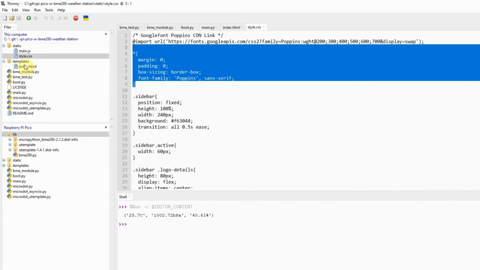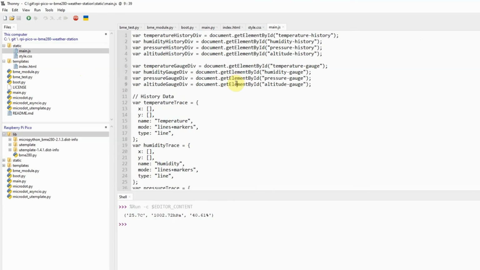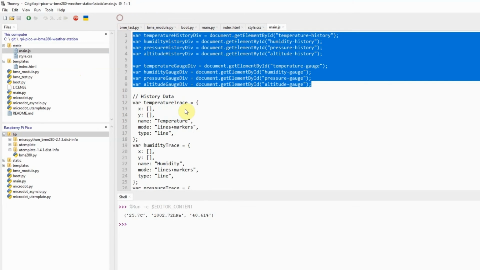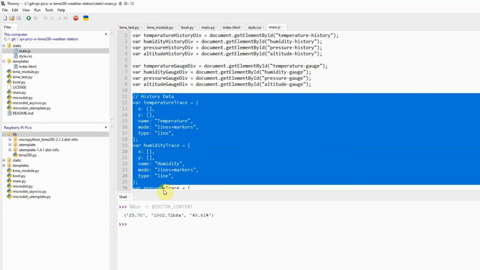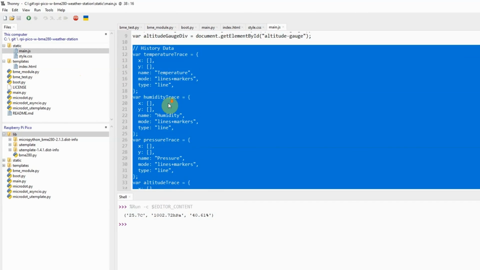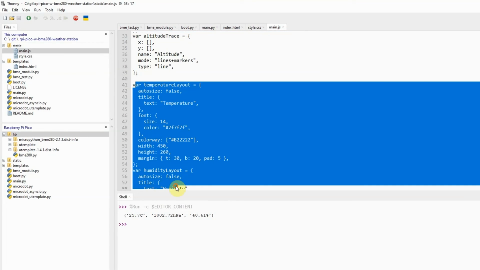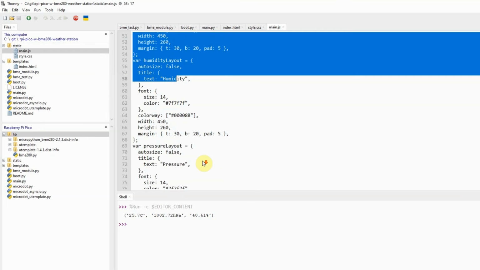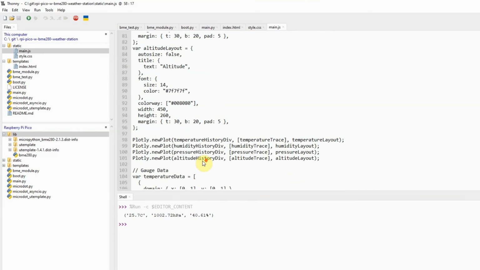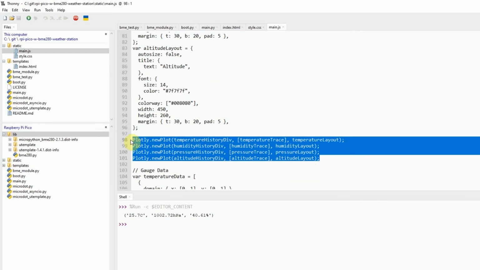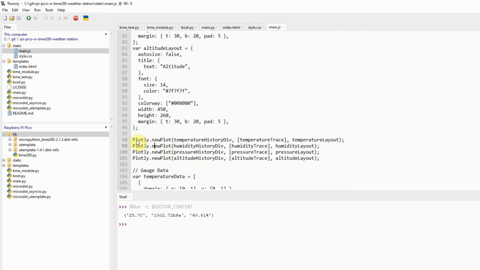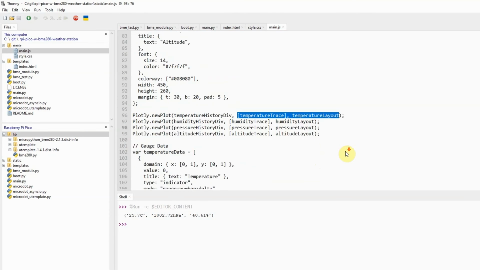The last and most important file is the main.js file. In the main.js file, it initializes all the configurations for our graphs. So as you can see here, there is a configuration for our history, which is the trace for pressure, temperature, and altitude, and some layout variables also. So these are the configurations that we are going to call to create our graph by calling the API function plotly.newplot. As you can see, I'm just passing the configurations that I have created earlier so that it will draw the initial layout of our graph.